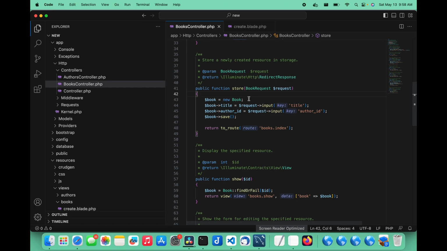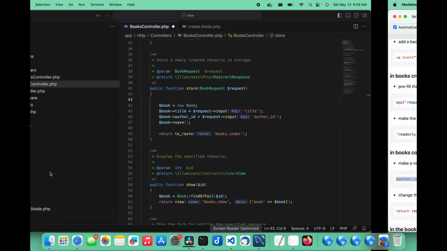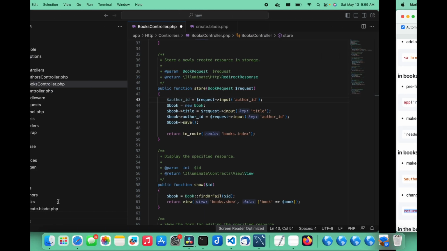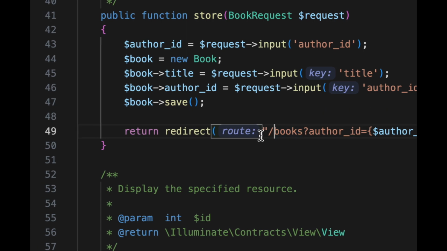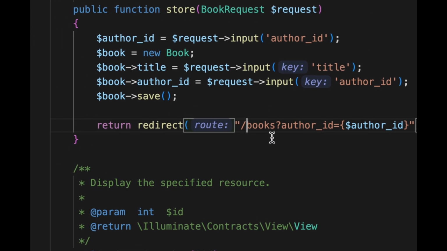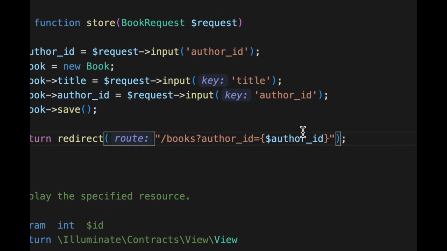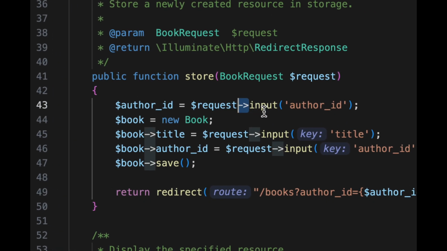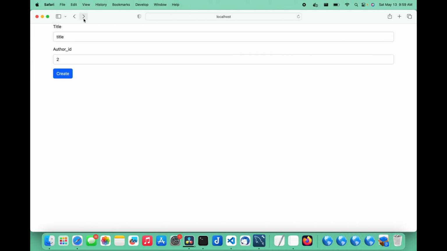And we need to get that author ID and add it to a variable so that we can add it to the return route when we go back to the index page. So now, after we save that to the database, it's going to redirect us to the books index page, but we're also going to include the author ID of the author that is in the input. So it's going to, again, filter all the books on the index page by this author.